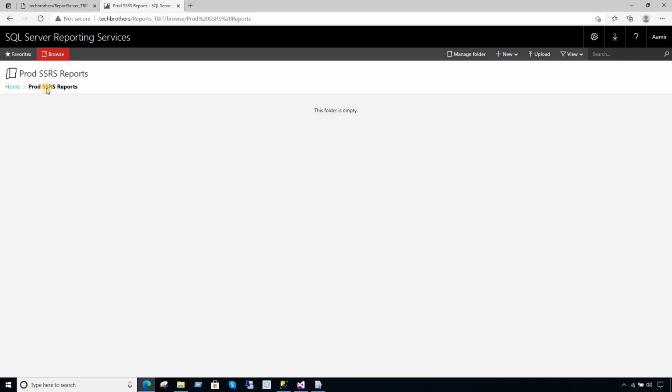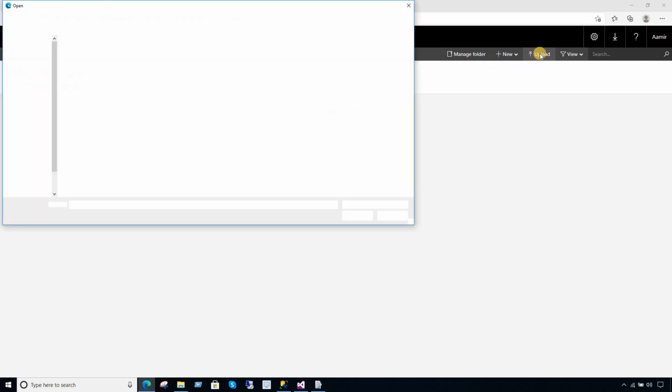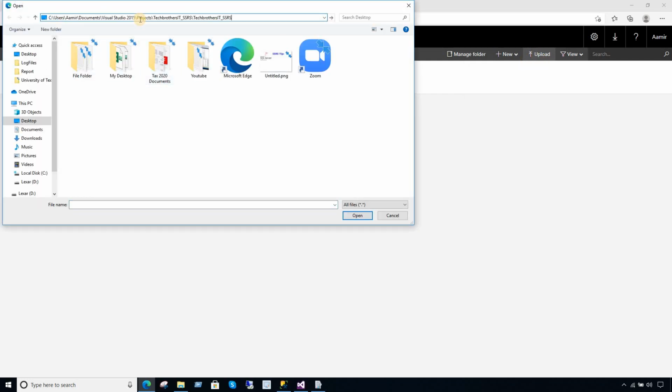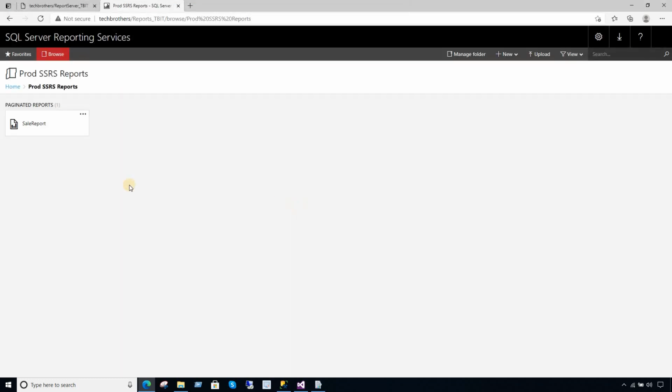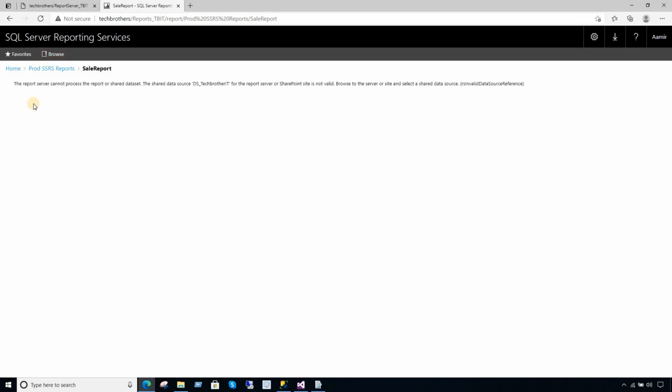First of all, he's going to upload your report. Here is the upload button. He's going to put the RDL right there, that's where my report needs to go. My report went there, fine. Now if I try to access this report, it says the report server cannot access the report or shared data source DS TechbrothersIT. For this report, the SharePoint site is not valid, this is missing, and all that. This is very confusing information. What it is asking is that you need this data source, because that's what the report is using.